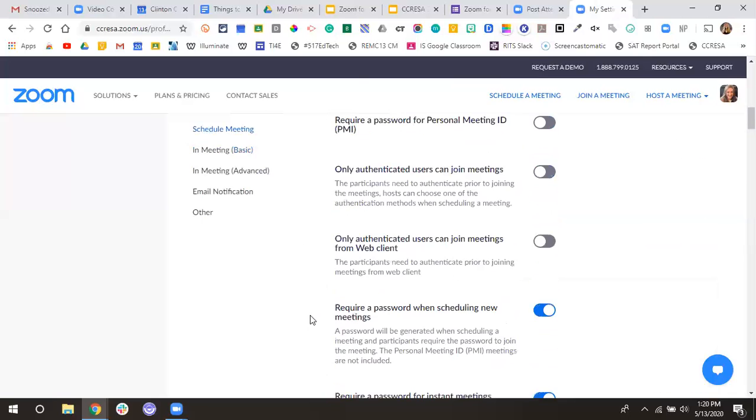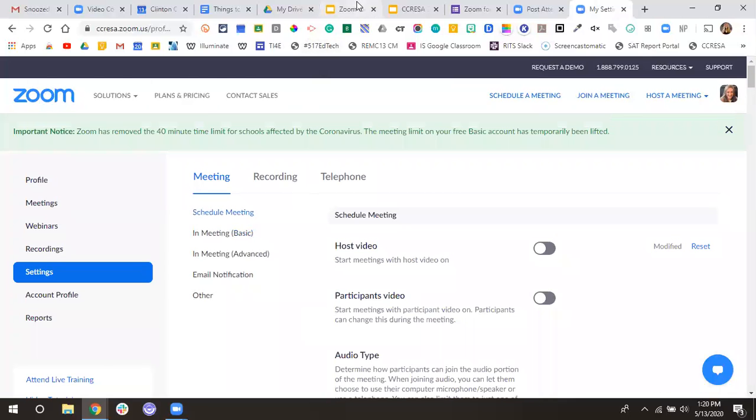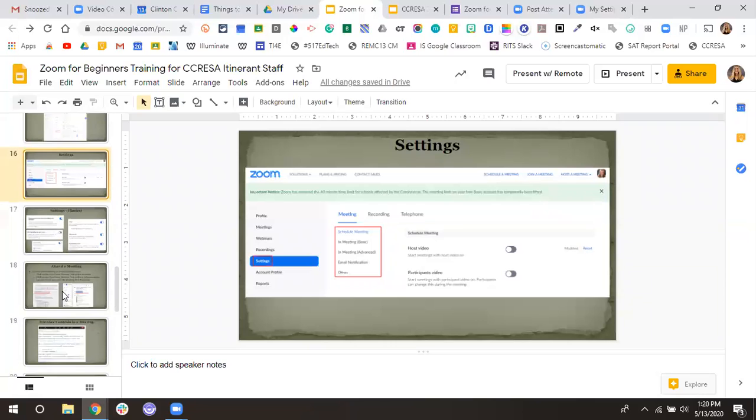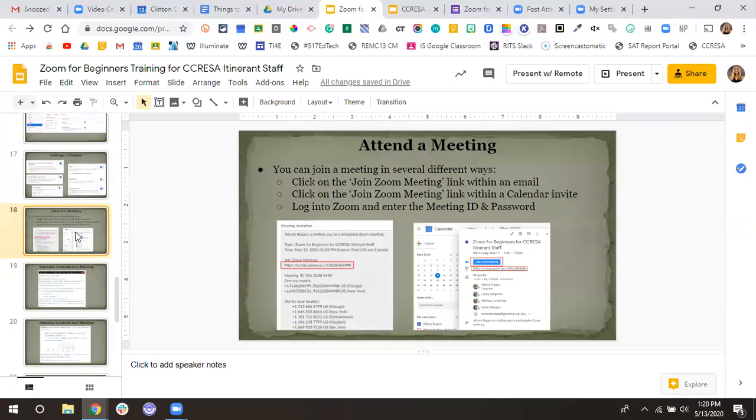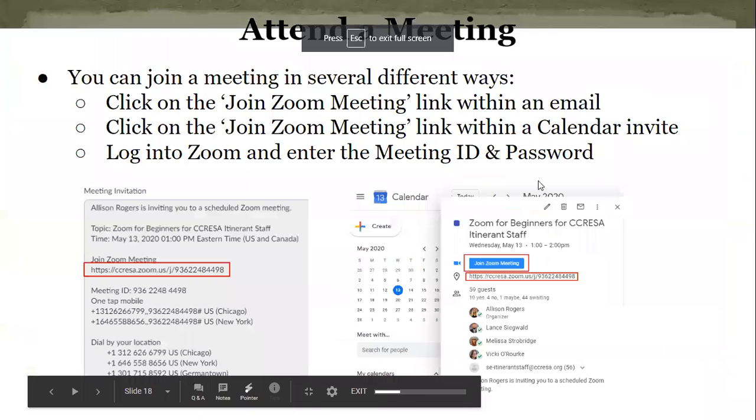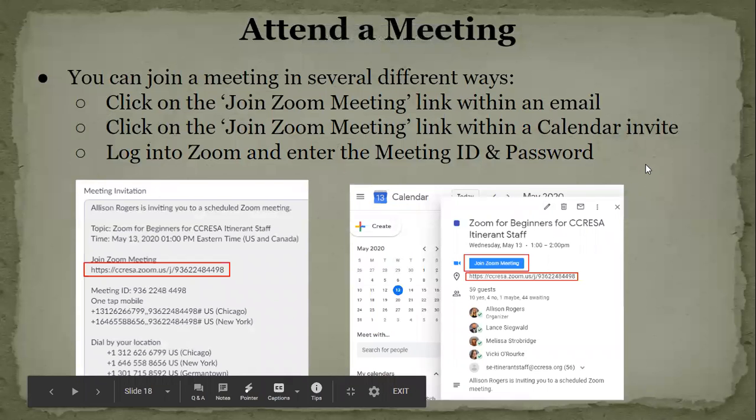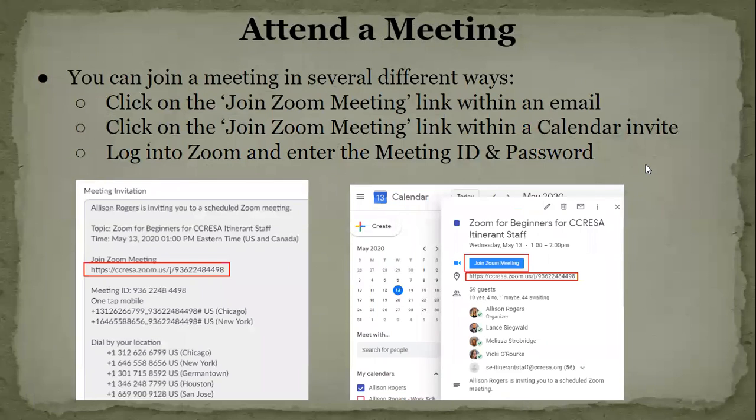Okay, so that's the basics of settings. And again, we'll get into advanced in another session, but I wanted to make sure I addressed some of those basic items. Okay, so now we're going to get into attending a meeting. You can attend a meeting in a couple different ways. And obviously all of you figured out how to attend this meeting. If I were to ask how everybody joined this meeting, I would probably get a couple different answers.